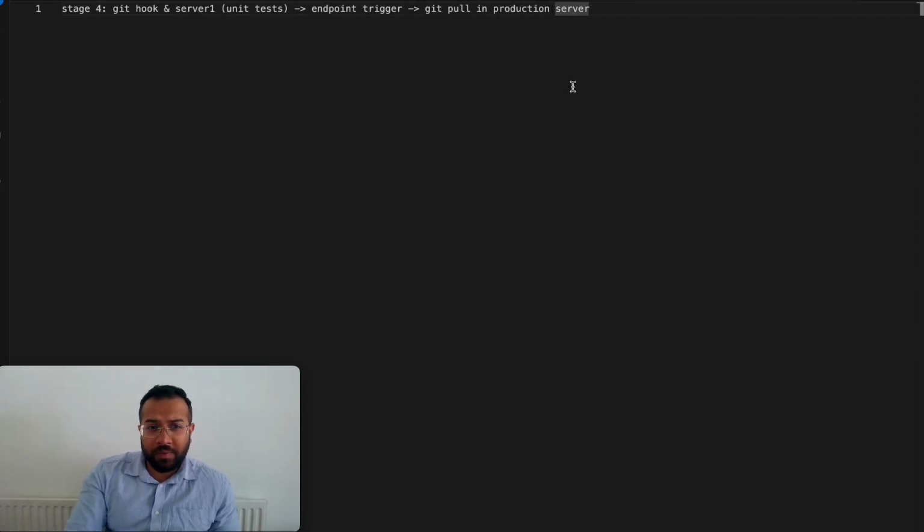So stage number four. We push the code to Git, and let me actually look here. We push the code to Git. Here's the problem: when you push code to Git, Git doesn't do anything with the code itself, right?